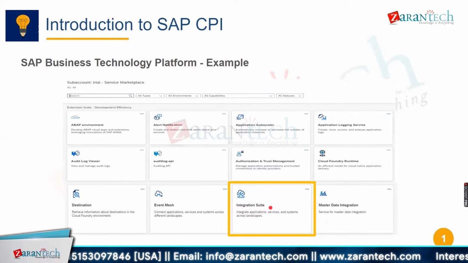Now we'll go in depth into the integration suite, how it works and what its main use is. Whenever I want to use the integration suite, first I have to take the subscription. Either I can take the subscription for 1 month, 6 months or 1 year, but typically it will be 1 year. You have to take the subscription, then you can use this.